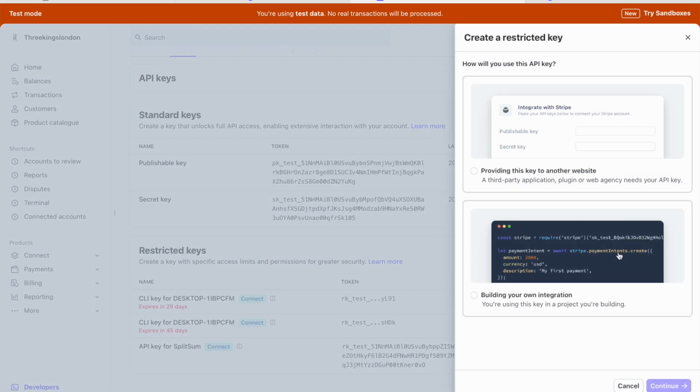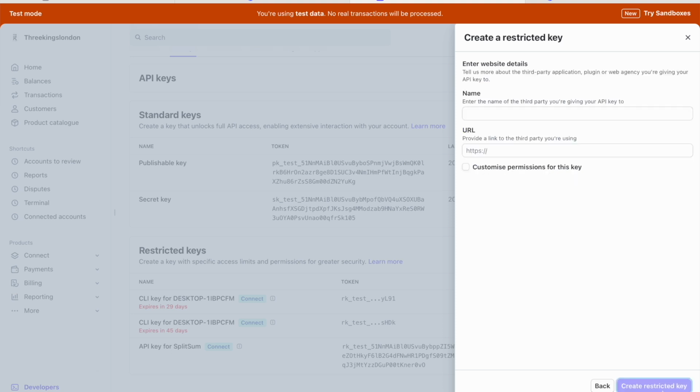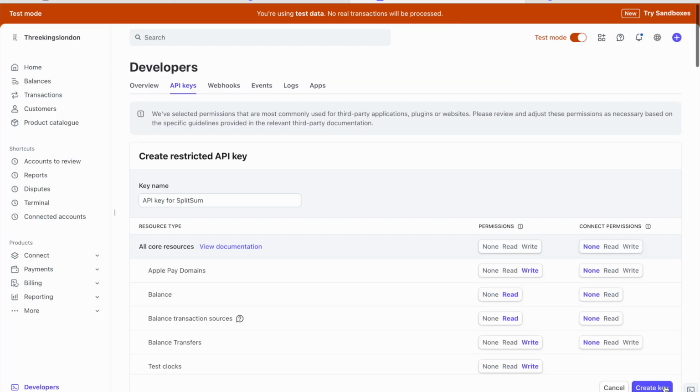So you click create restricted key, and now you want to provide this to another website. And then you're going to click continue. So now under name, you're going to add SplitSum. And then we're going to paste the URL. And we're going to click customize permissions for this key and click continue.